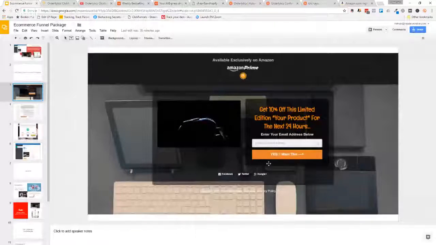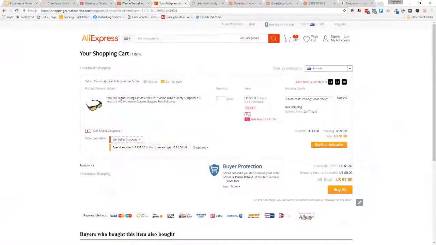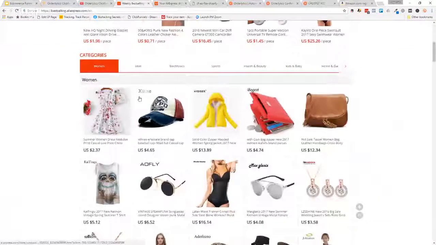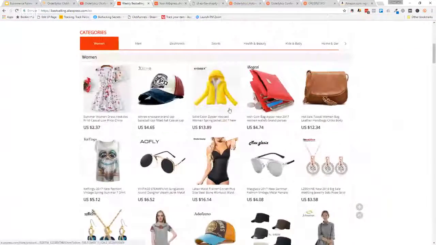So here you are, get 80% off this. I keep thinking about underwear because it's right in the middle there. Sorry, guys. 80% off this funky hat today, or these solid color zipper hooded woman spring jacket. That's too many keywords.